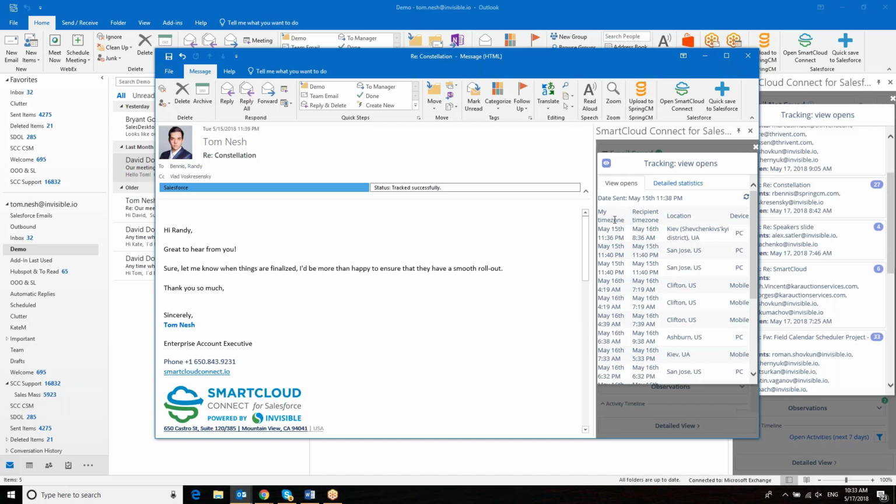Exactly. So in terms of how you read that and which recipient opened it, we basically track it by the To email field, because it's logical that if you send the email to Randy, you want to track his activity, where exactly he opened that email.